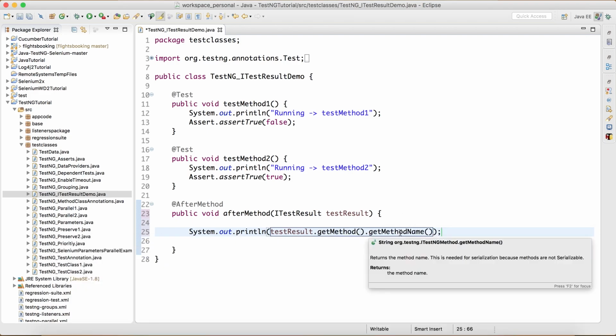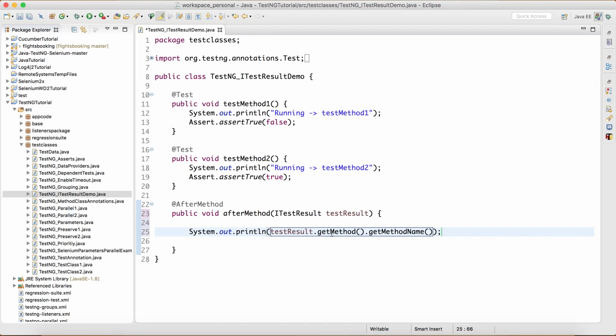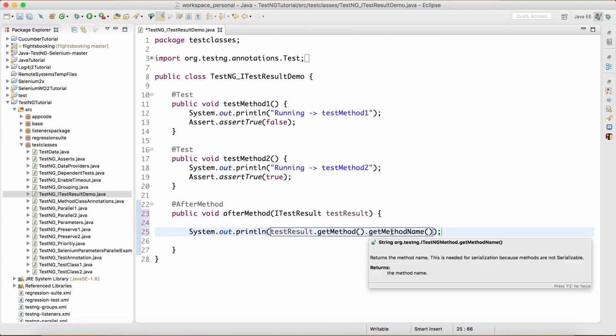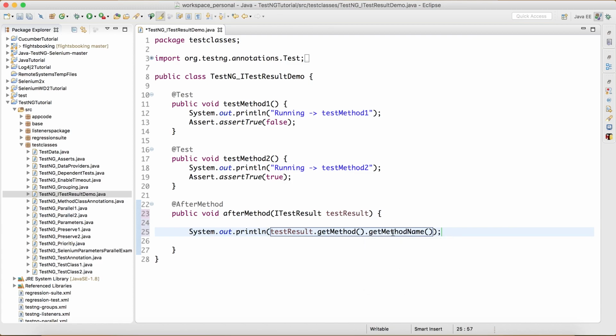So if we see this, basically test result, and this guy returns, it says it returns the test method this result represents. So basically getMethod is the test method which the result is representing, and then getMethodName returns the method name, and obviously it's gonna be the name of the method in which we ran the test cases. So that's what we're returning right now, and we can also get the status and do those things.